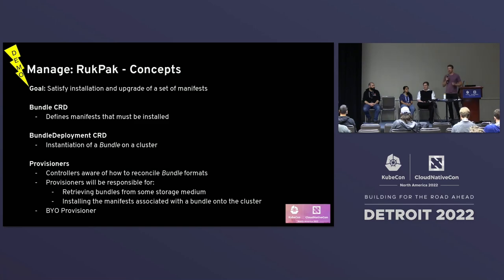And then the final piece that makes up this solution, which is my favorite part of the whole design, is the concept of provisioners. Provisioners are effectively controllers that subscribe to the design philosophy behind RukPak. They serve two purposes. One, they're able to retrieve off-cluster content defined as a bundle. And two, they're able to install stuff defined by a bundle onto the cluster.